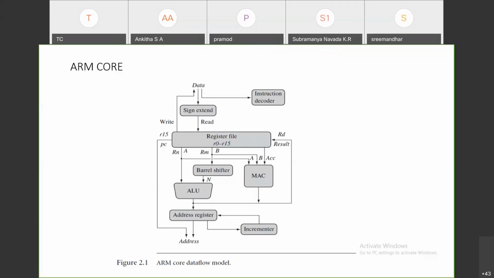Similarly, MAC is also there, an extra block. As accumulate is the word, it's also a temporary storage, you can say. Multiply: the data comes from the two buses called A and B. That data is taken, multiplied, and the result is stored in the accumulator, then passed to the destination register Rd.